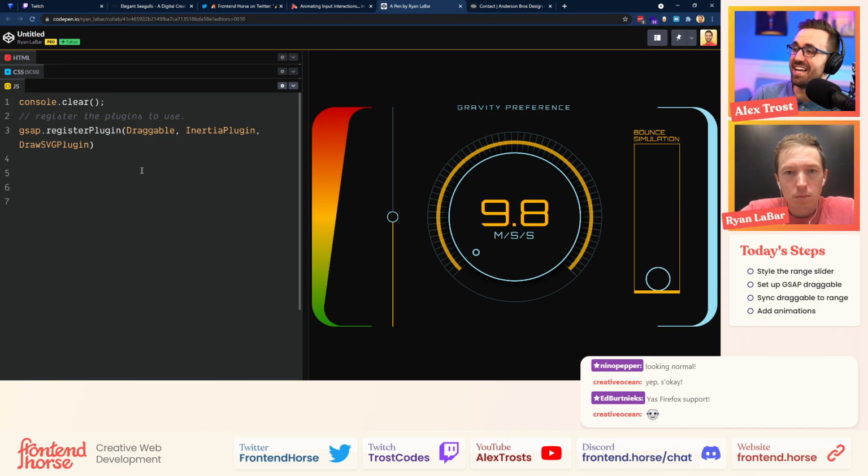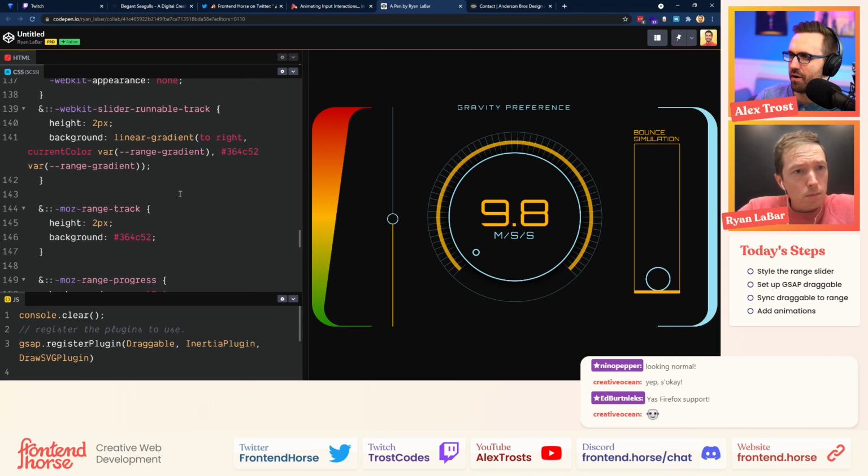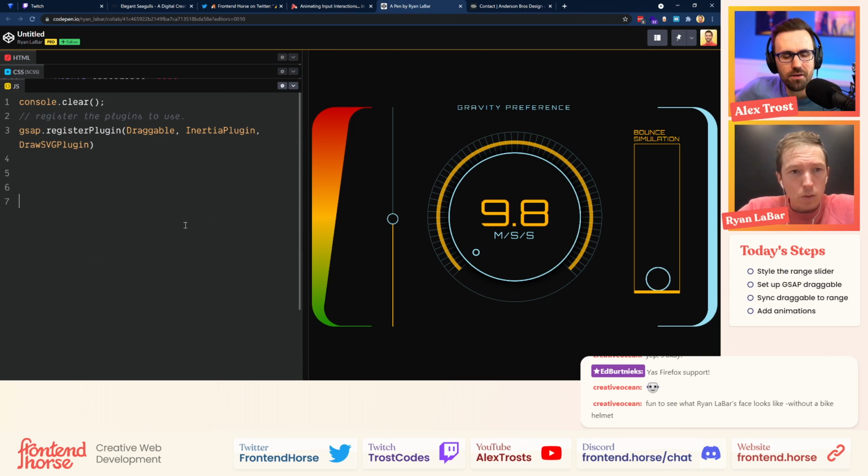Cool. So getting into the JavaScript. I'm excited. Thank you for showing us how to style this because that's a really cool effect. And I love the linear gradient trick that we're going to do. That's super neat.